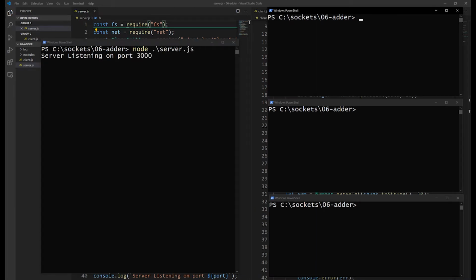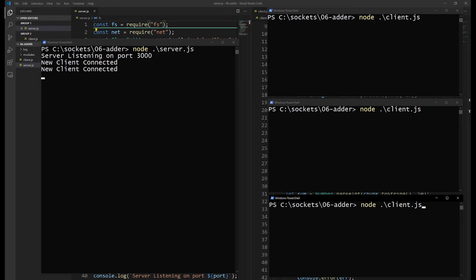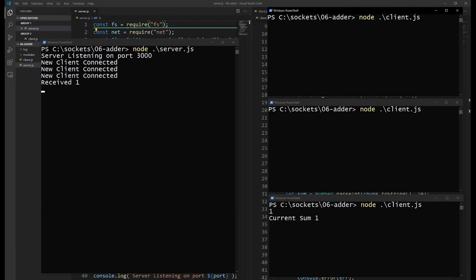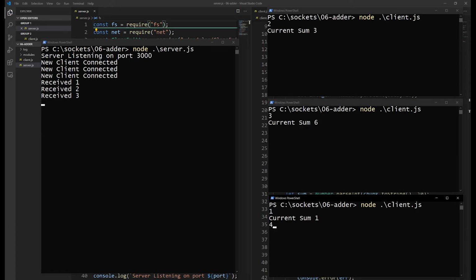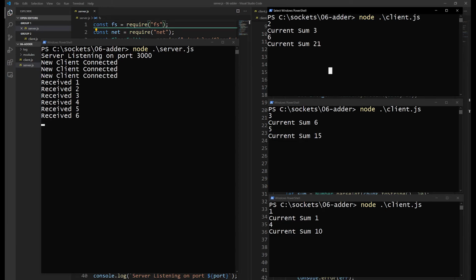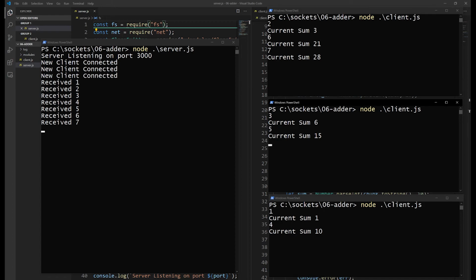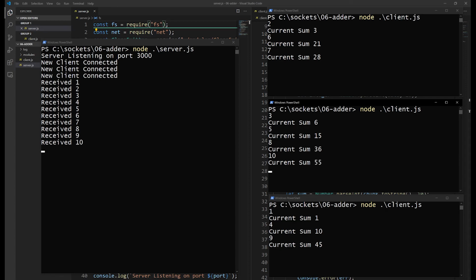So there's our server. Our server is up and running. And our 3 clients are connected. So I'll send 1 from here, 2 from here, 3 from here, 4 from here, 5 from here, 6 from here, 7 from here, 8, 9, and 10. So we can see that the current sum corresponds to a shared value between each of the clients at this point.